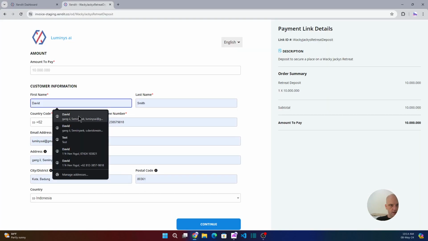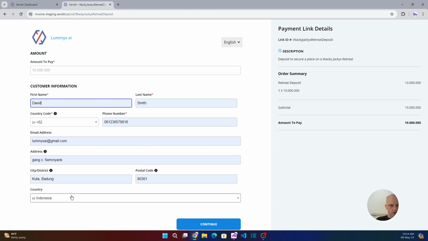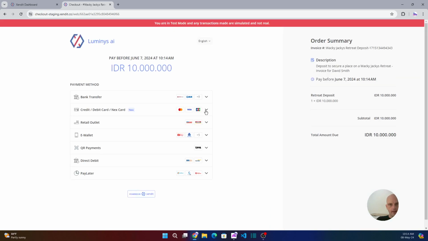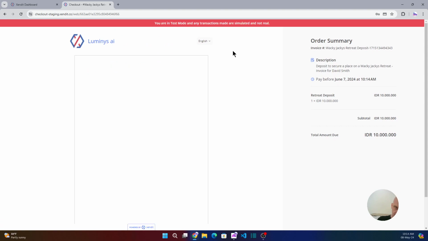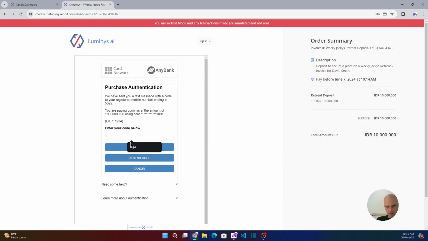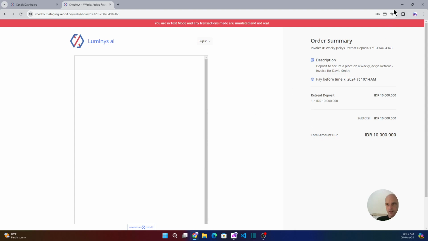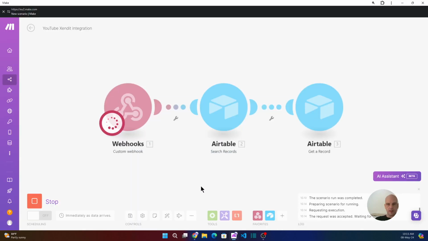Okay, so first name, we'll go for all this. We'll go telephone number, retreat, and then click OK. We'll choose the option to do a test debit card payment. It's always 1, 2, 3, 4 on the test payment. 1, 2, 3, 4. Okay, so we're going to be watching our Make module now.